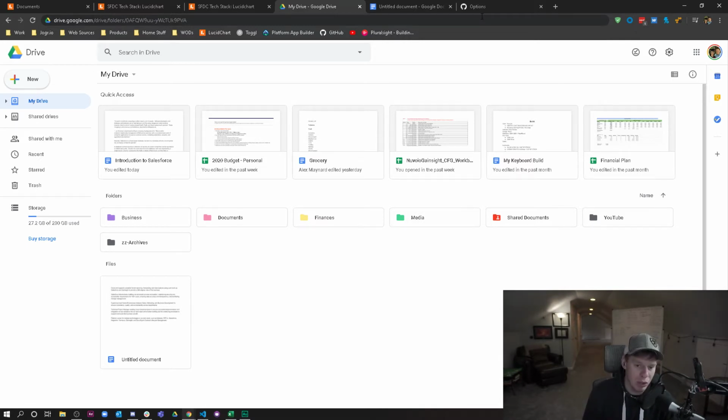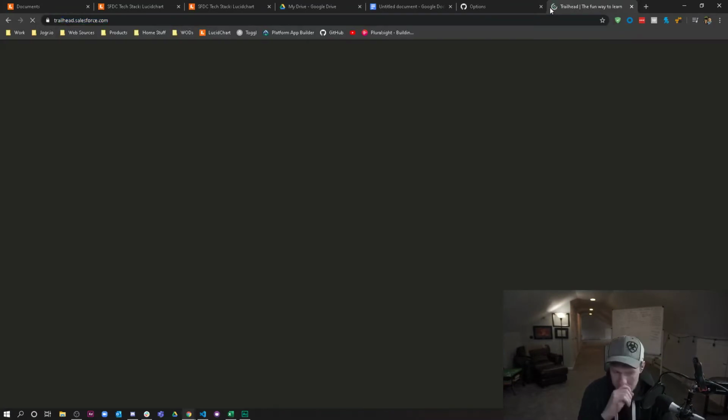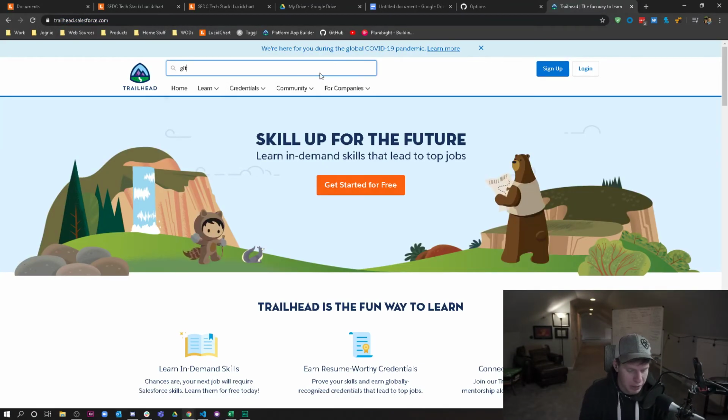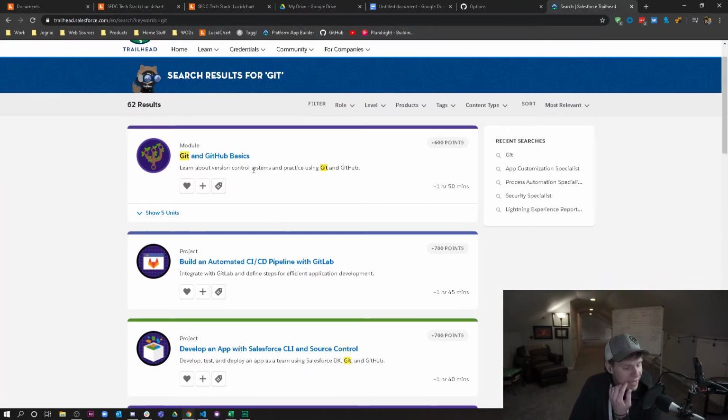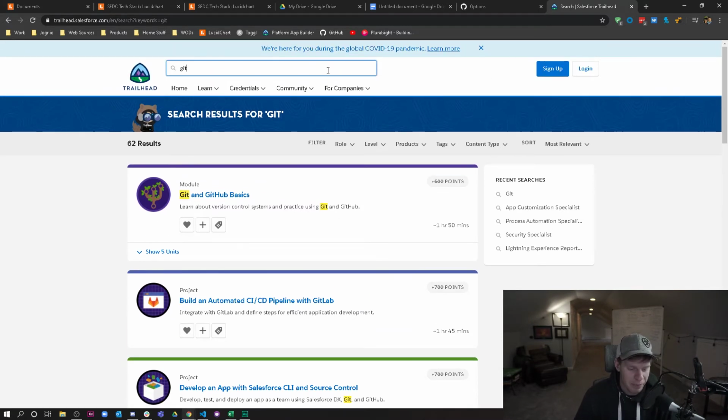There are really great courses on Trailhead for Git and GitHub. And those are free, by the way, so you can check those out. If I went to trailhead.com, I can just search for Git and GitHub basics. So there you go. I've already taken this one. This walks you through basically everything. It also helps you install the system, right?